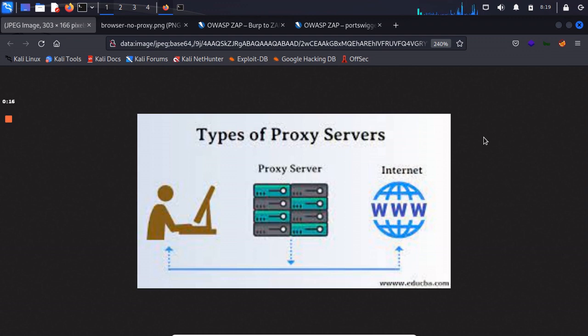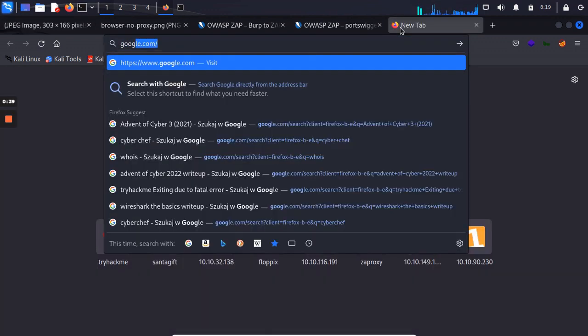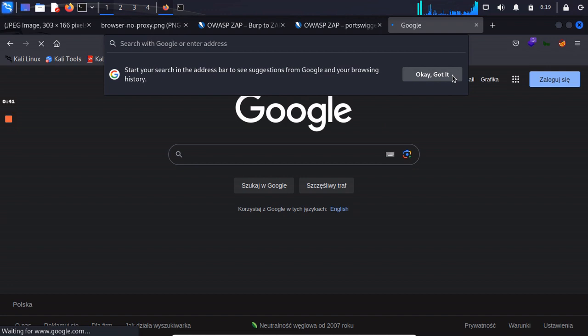Today we will talk about ZAP proxy. But in the beginning, let's talk about how a proxy works. As we see here in the picture, we have the host, it's me here, surfing the internet by using what we can consider as a browser, instead of a proxy server, and the internet, an example for that would be google.com.